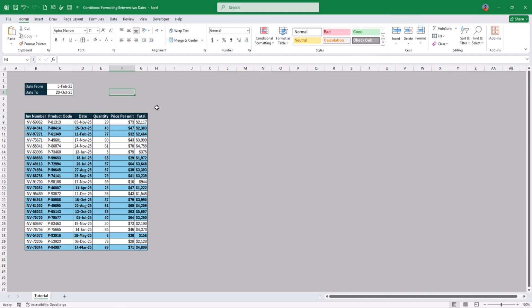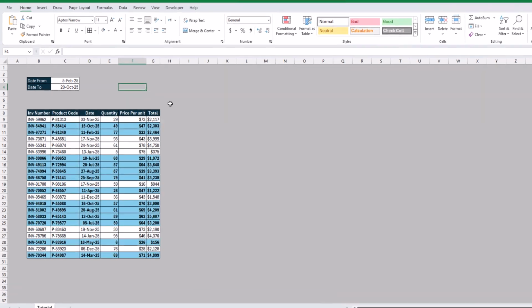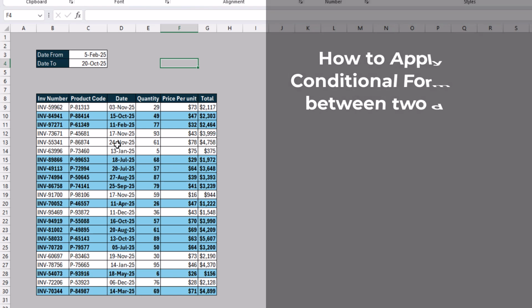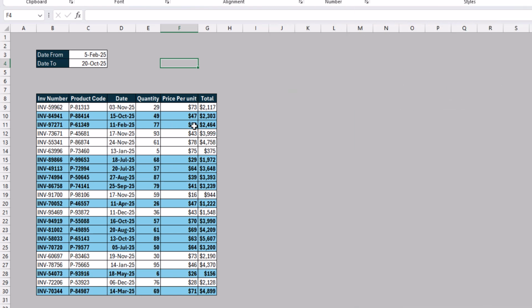One of the most important tricks for conditional formatting in Excel is how to apply conditional formatting in your table between two dates, where your criteria will be the dates instead of the data itself. So in today's video, I will show you exactly, step by step, how to apply conditional formatting to your data based on dates or between two dates. So let's check that out.